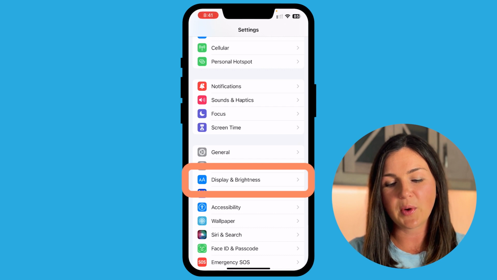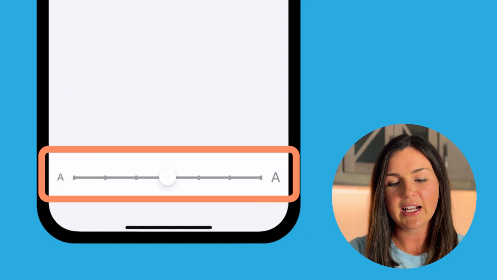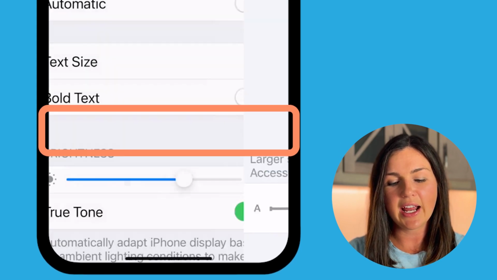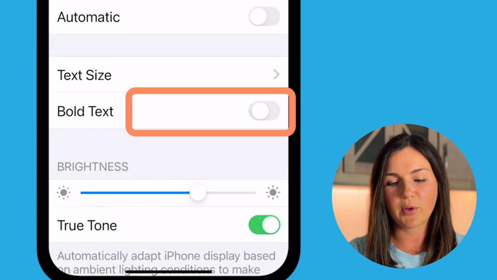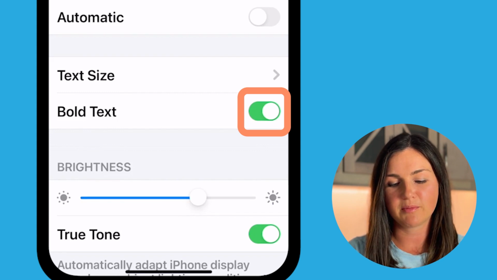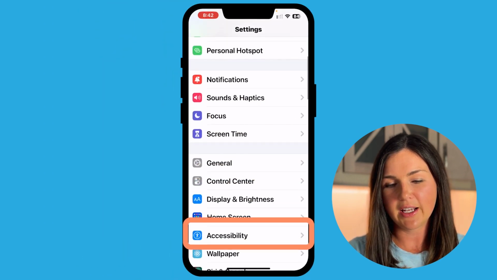Okay, you'll notice the two A's next to it. I'm going to select that, and you'll notice that you can change the text size by selecting text size and moving your finger larger or smaller. So let's say I would like it large, and I can also go ahead and bold text so everything's bold and larger.